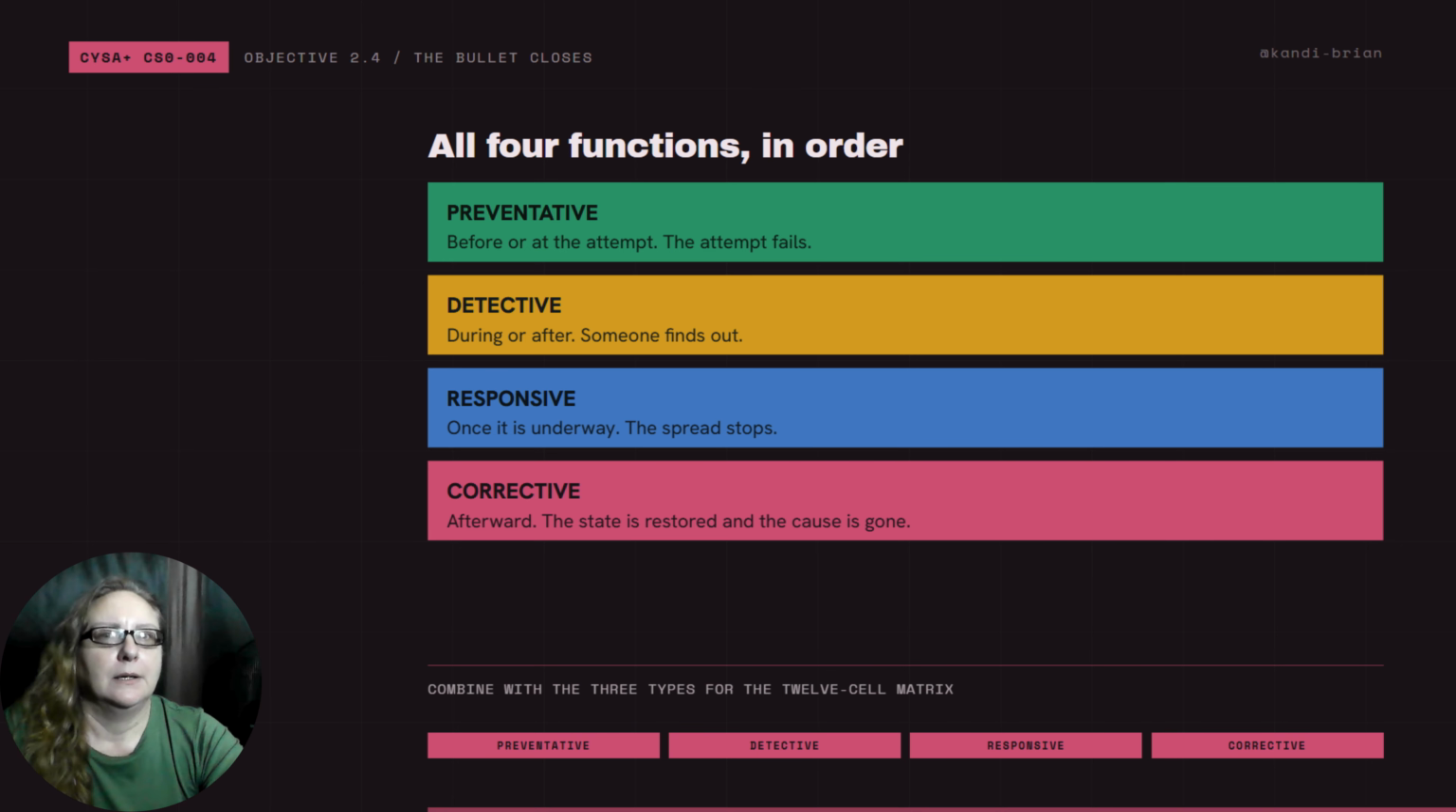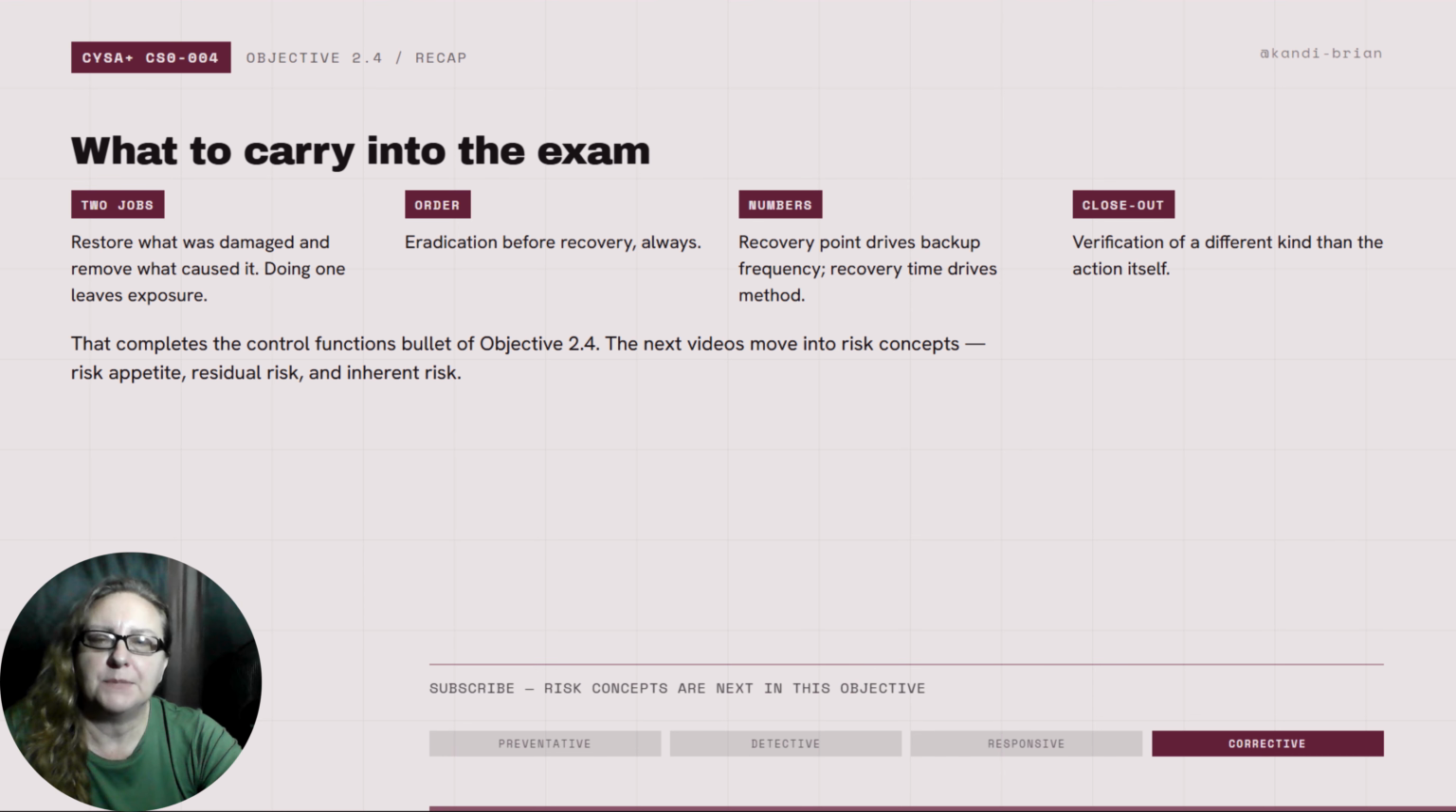Since this video is over, do a quick recap. Corrective controls act after the event, restoring what was damaged and removing what caused it. Doing only one of those 2 jobs leaves the organization exposed. Eradication comes before recovery. Backups are measured against recovery point and recovery time objectives, RPOs and RTOs. Patching is corrective because it acts after the vulnerability exists. Rebuild rather than clean when privileges, persistence, firmware, or scope are in doubt. RCA, root cause analysis, is the corrective control that stops recurrence, and the change is the control rather than the meeting. Verification of a different kind than the action is what closes it out.